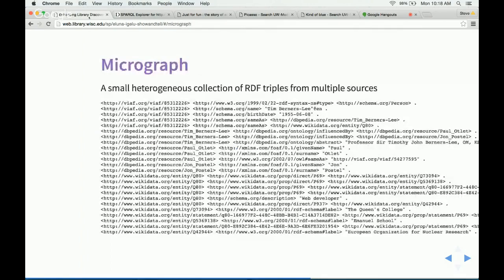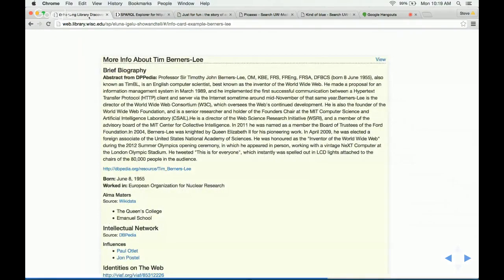Using this concept of a small graph from diverse data sources has been useful when trying to build out info cards in our library catalog. The 24 N-Triples that are displayed on the screen comprise all of the information that would be needed to display this info card about Sir Tim Berners-Lee. The screenshot is from an earlier iteration of our UI.